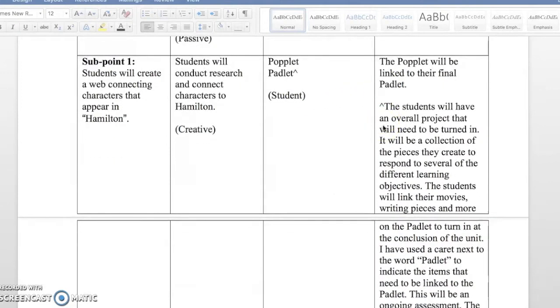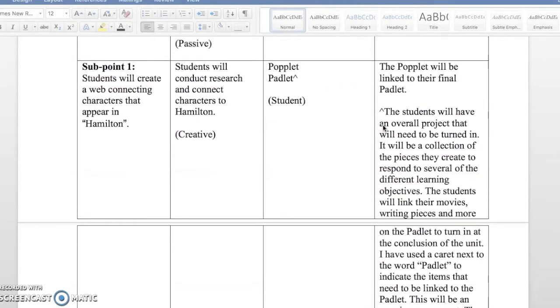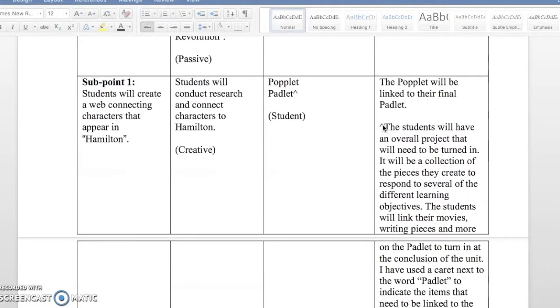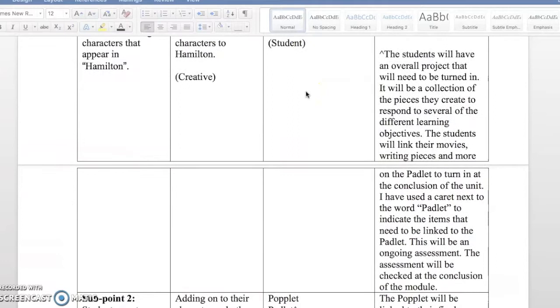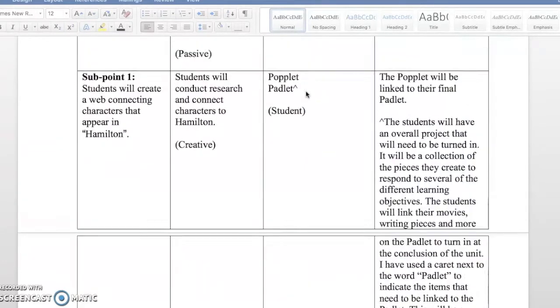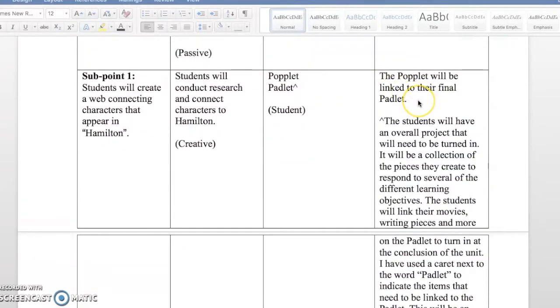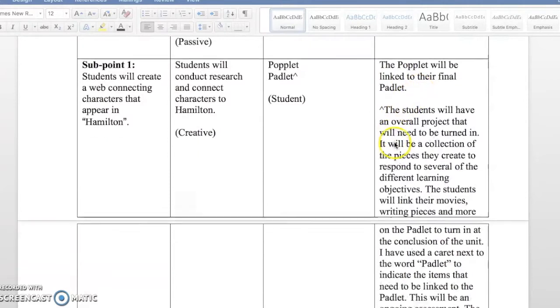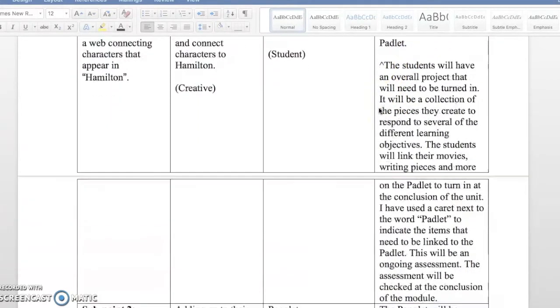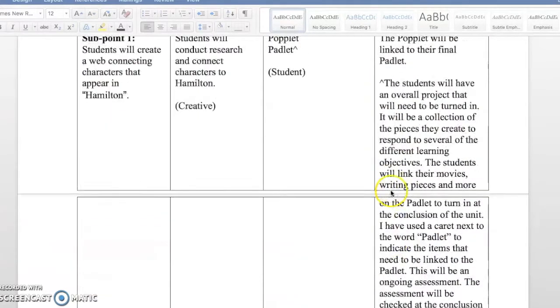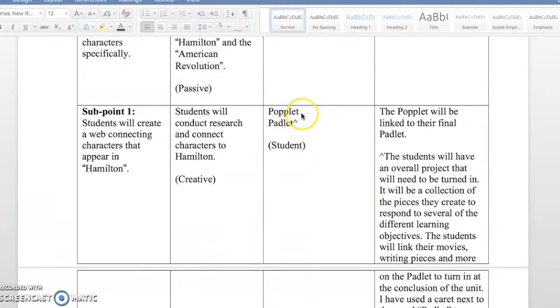This module, their final product will be a Padlet, and so they're going to be taking a lot of the different products that they've created throughout this module, and they'll be linking it to a Padlet to present at the end of the module. So every time you see a carrot, it'll explain that that's what is happening. That the Popplet is the main item, but it will be linked to a Padlet in the end.